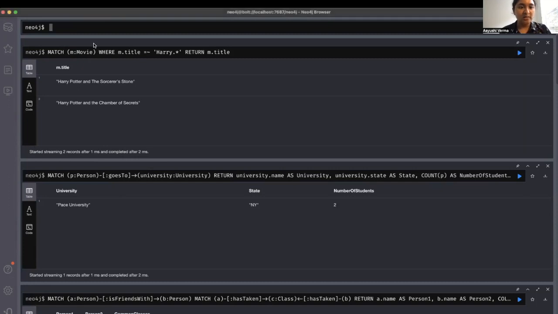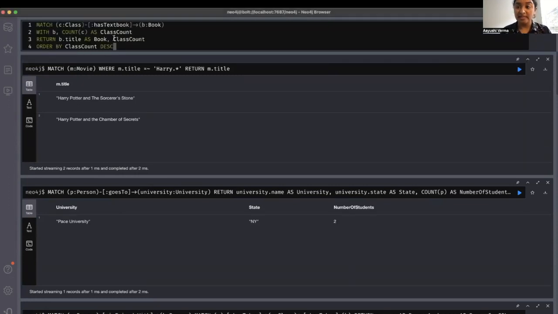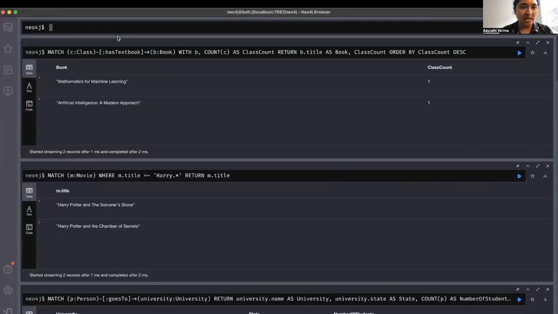We can also see all of the books, the book instances that have been used as textbooks. So we do that by matching class instances to book instances using the relationship has textbook, and we get the count of each of those, as well as the title. So we execute that and we see that there is a book, Mathematics for Machine Learning, and there is one class which has used that as a textbook. Similarly, there is one book called Artificial Intelligence, and there is one class in the dataset that has used it as a textbook.